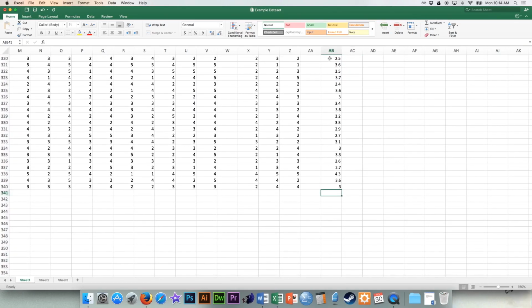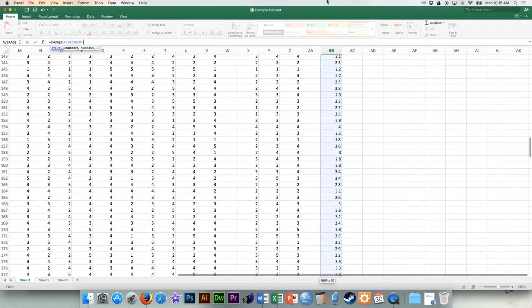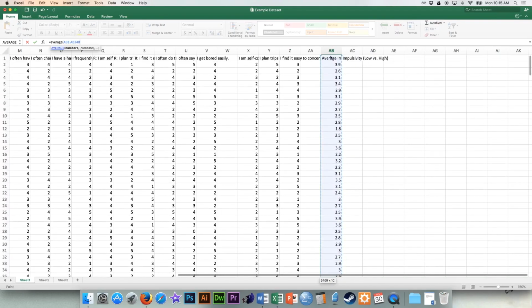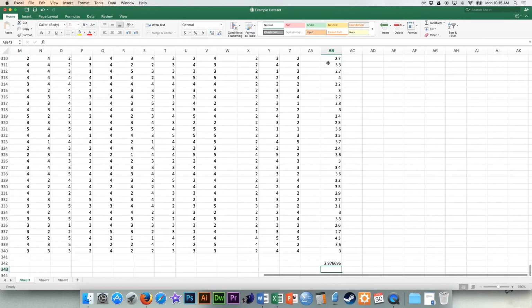So these are all the participants' average scores. If we average them across, we're going to get the average score for all participants. So in this case, we do the same thing. We go equal sign, average. In this case, we're just going to take all the participants' individual average scores, close parentheses, and if we hit enter, we're going to get the average for the entire data set, which is an impulsivity of 2.98, if we're going to round this up.